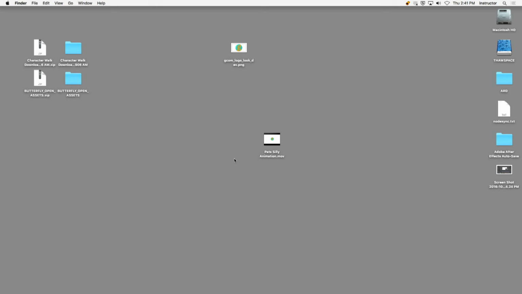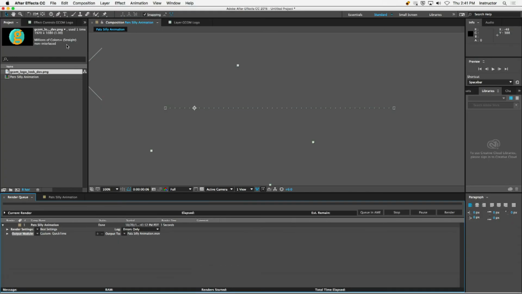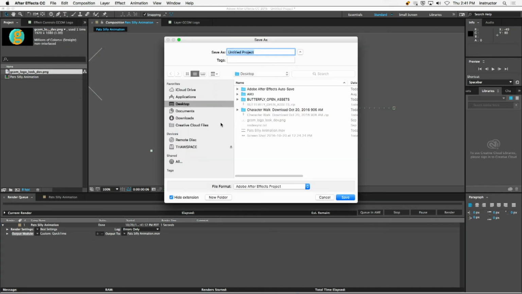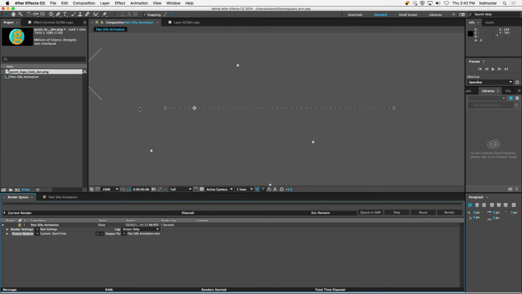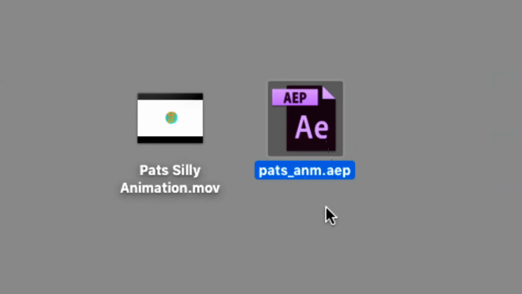But we haven't actually saved any of our work inside of After Effects, right? So the last thing we do, and probably inversely, this probably should have been the first thing we do, is to save our project file. So File, Save. I want to save mine to the desktop. Let's take a look at what's been created. There it is. So that's what the After Effects project file looks like. .aep, After Effects project. Okay.